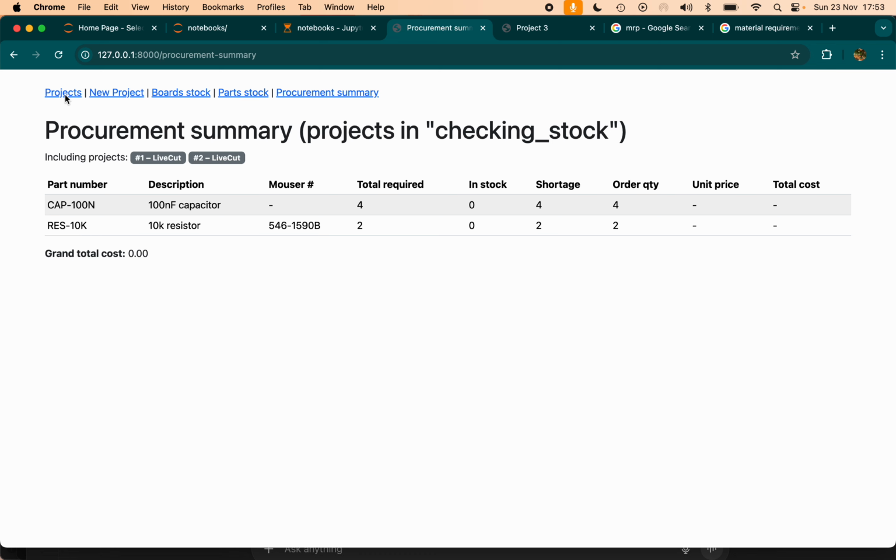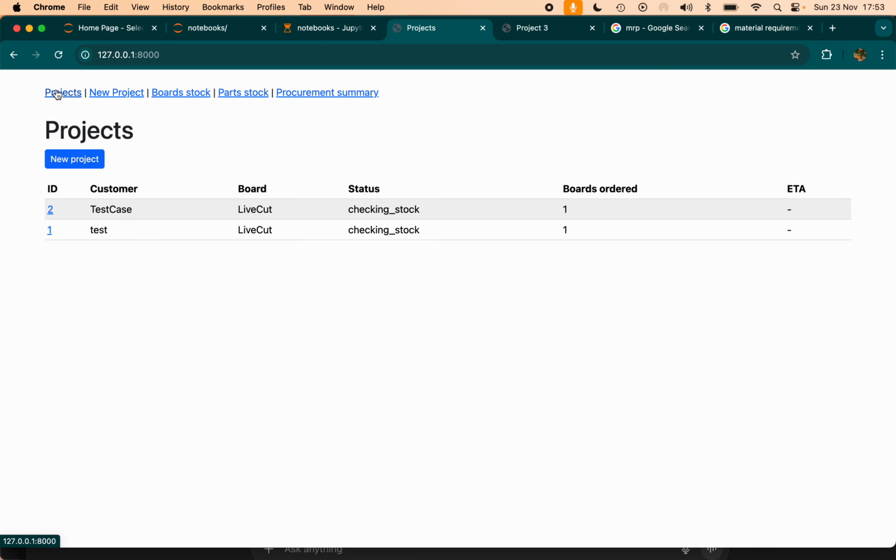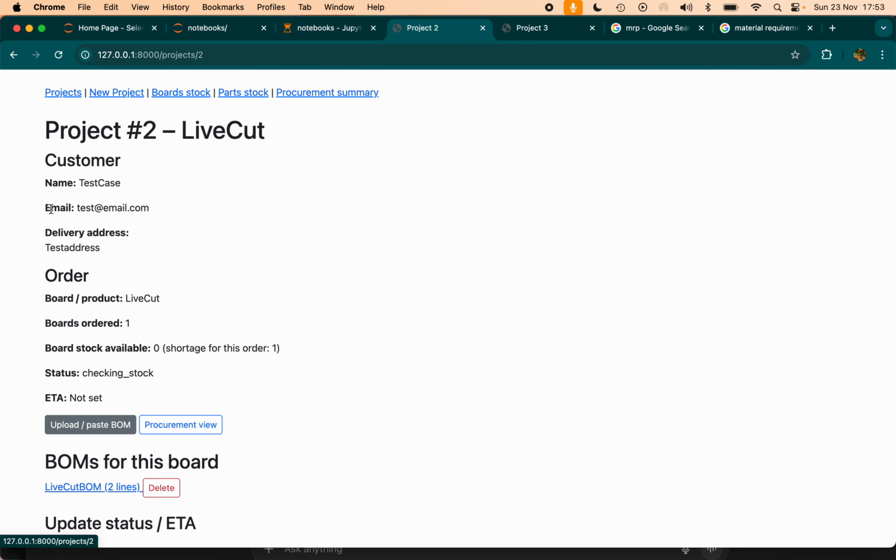Something called material requirements planning. Yeah, I've even got it open here. I can create a new project, and this will be linked up to the website. So this is my back end.